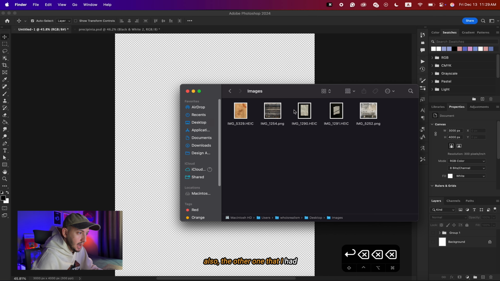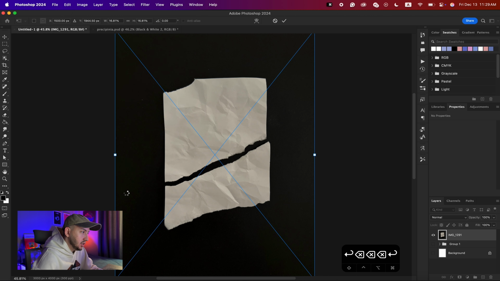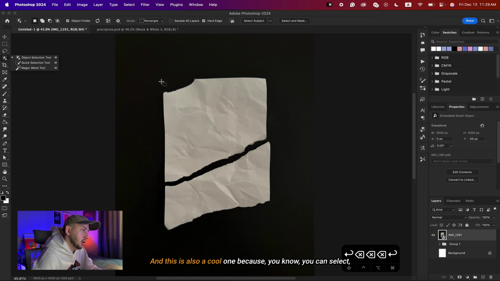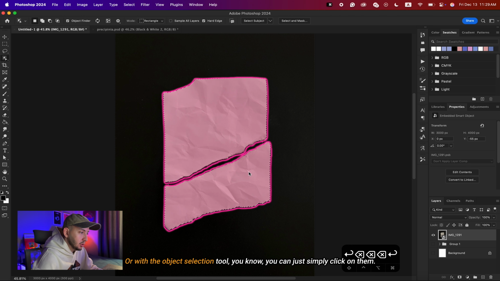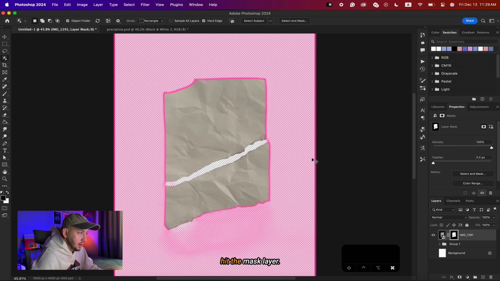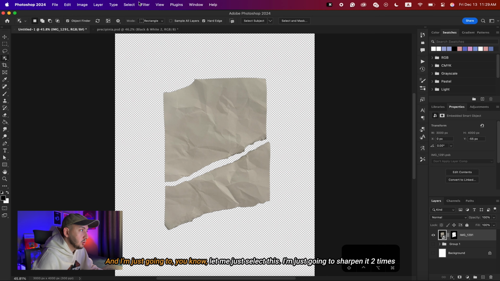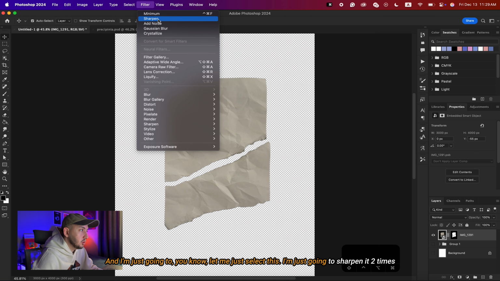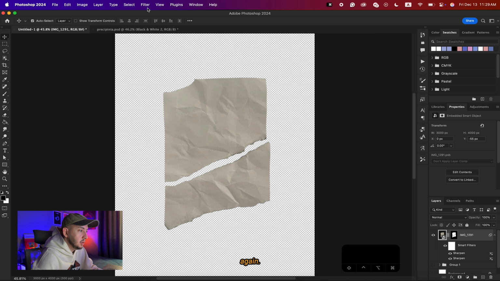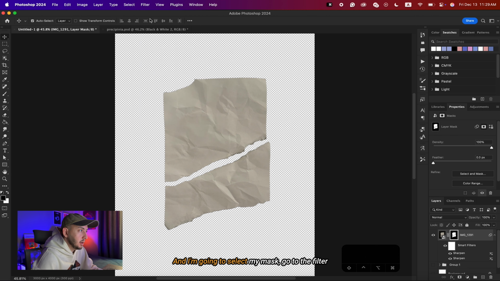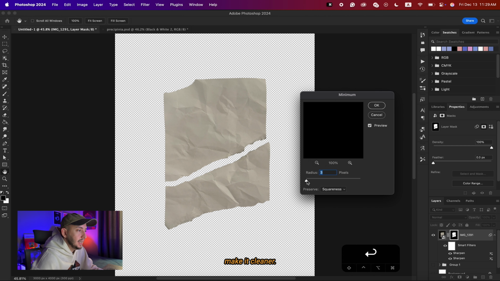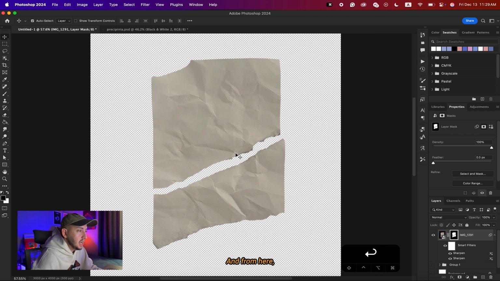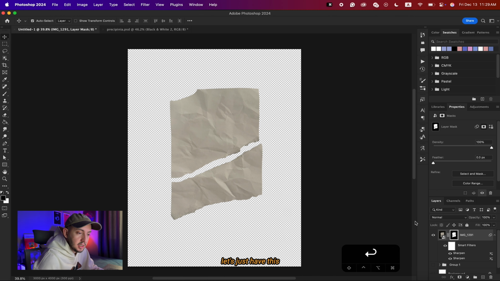Also, the other one that I had was this, and this is also a cool one because you can select both of them, or with the object selection tool you can just simply click on them and hit the mask layer. Let me just select this. I'm just going to sharpen it two times again, and I'm going to select my mask, go to the filter and minimum, and just make it cleaner one more time. And from here, let's just have this as it is.